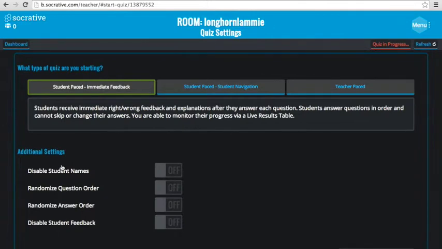So all you do is click on the quiz, and then you're going to be given several different options. So we have student paced with immediate feedback, student paced, student navigation, and teacher paced. So the difference is this: with student paced immediate feedback, the students are going to see right or wrong feedback and explanations for each answer as they go through. Now they can't skip questions, they can't navigate, they have to go in order in sequence.